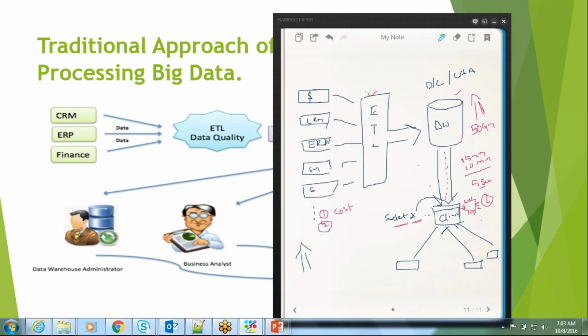Why is it taking time? The second limitation is time. Why? Because huge data is being transferred through the network from one place to another place, where we do not have data locality. Data locality means wherever the data is, you don't move the data. Wherever the data is, your process will go and execute. That's called data locality. In a traditional approach, we don't have data locality.